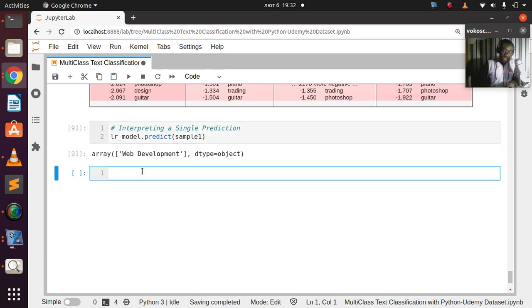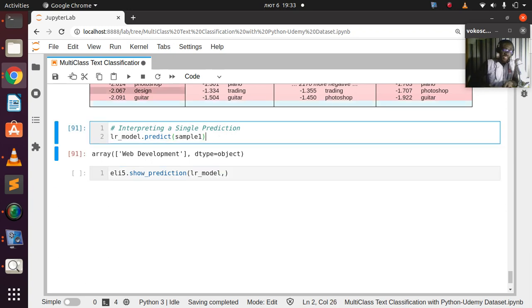I'm going to do my eli5 dot show prediction. Then I'll pass in my model. Always pass in the model first, so LR model, the logistic regression model. That's going to be the first thing. Then I'm going to pass in our test. We are not passing in the sample. This is the vectorized one.